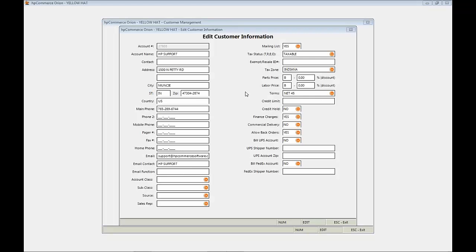Let's talk about editing a customer. For an existing customer, you can pull them up and then edit the information by pressing F1. In this case, we want to add an additional fax number. You can edit any of the other information on the screen, and we're going to talk about each of these fields now that are on the screen.